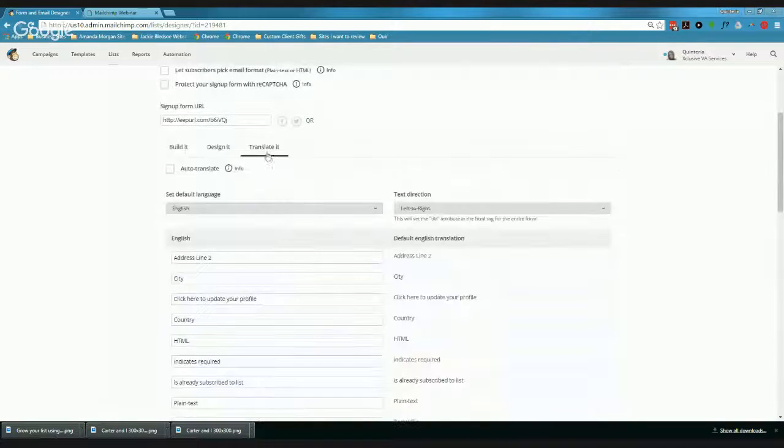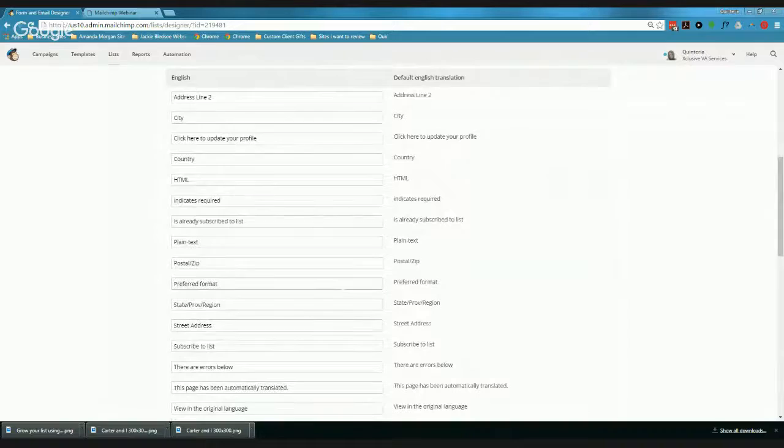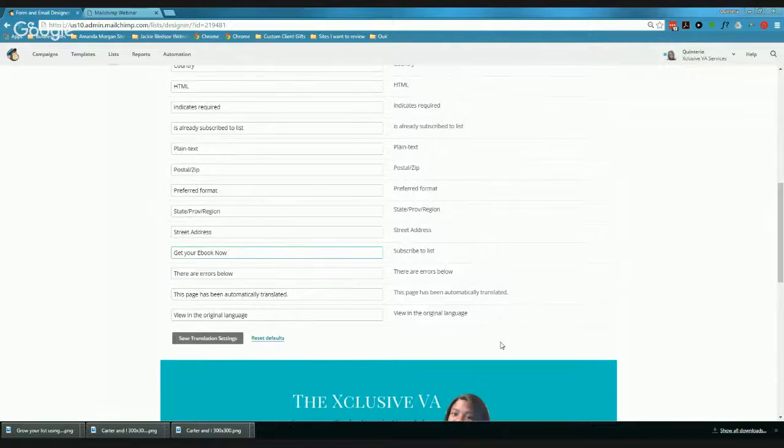But if you head over to Translate, you can play around even more. And the main thing I like to change is what the subscribe button says. A lot of people don't like to subscribe to the list. So you can say, get your ebook now. And if you notice, I'm talking about an ebook. I'm talking about a webinar all on this same page. But it doesn't matter because no one's going to see it but you guys. But always make sure you hit save.